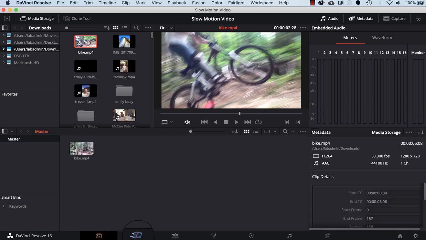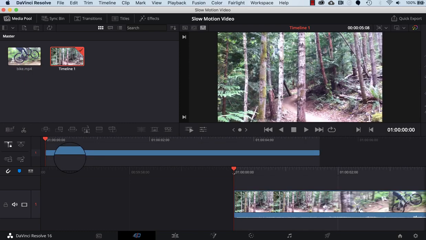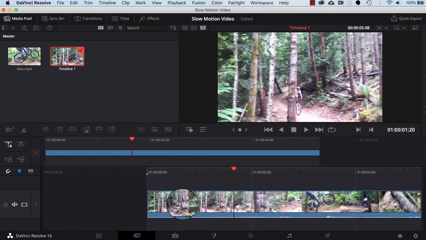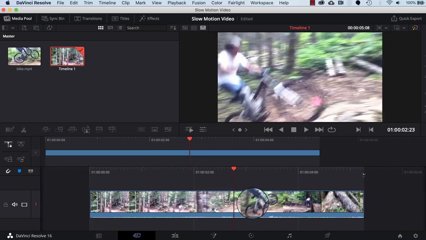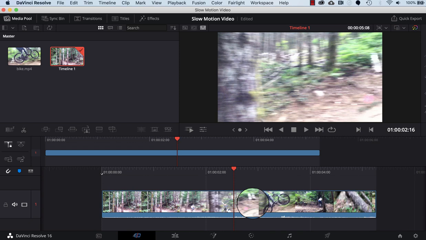So next we'll click on the cut icon on the bottom just to the right of the media pool icon. We'll grab the bike from here and drop it into the timeline down at the bottom. And then we can scroll here to look at the video. What we want to do is scrub through the video and get the video just to the point, just as it's going over the jump. So I'll put it right here.